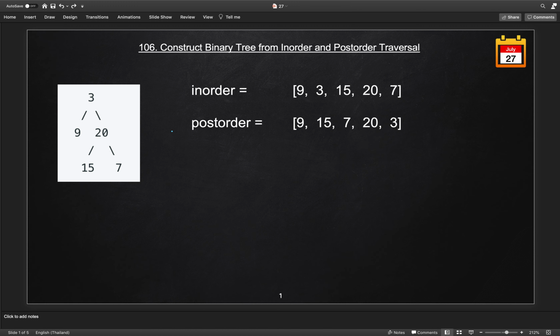How does in-order traversal work? In in-order traversal, we first process the left subtree, followed by the root and followed by the right subtree. Similarly, in post-order traversal, we first process the left subtree, then the right subtree, and then the root node. So in post-order traversal, we process the root node in the end, and in in-order traversal we process the root node after processing all the nodes of the left subtree.